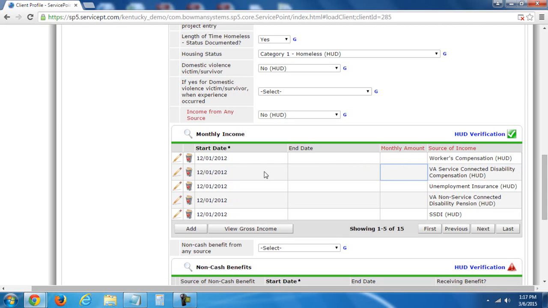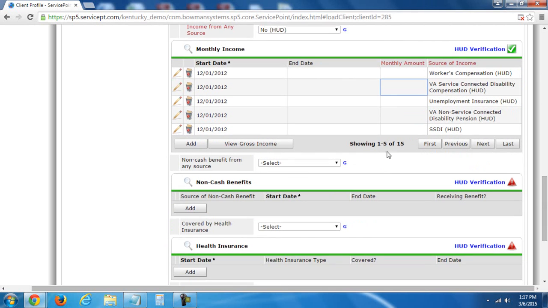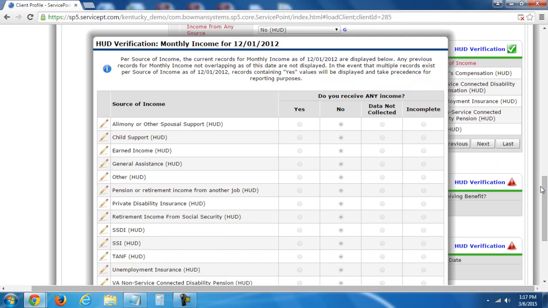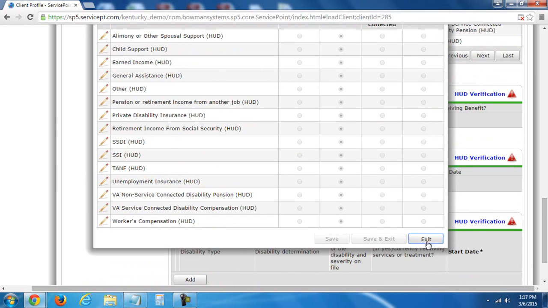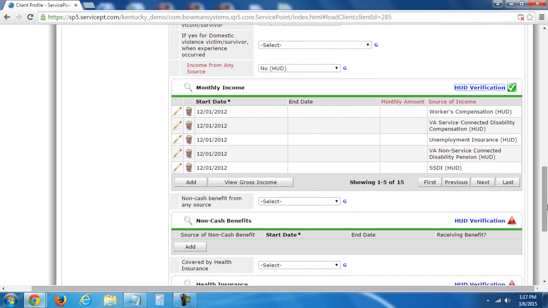So that will be really important to keep in mind once we start talking about doing updates via interim assessments. Now you'll see it says showing 1 through 5 of 15. So that means that there are 15 sources of income here. This will also play an important role once we start talking about interims.